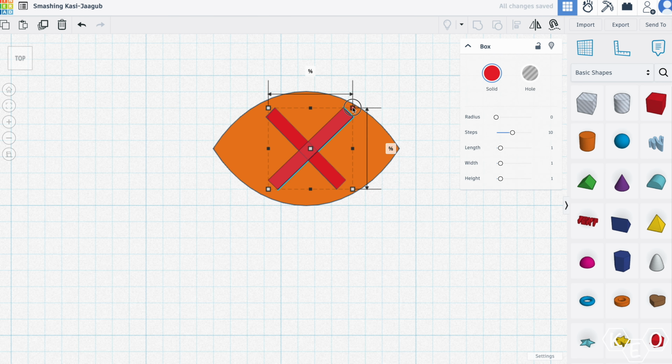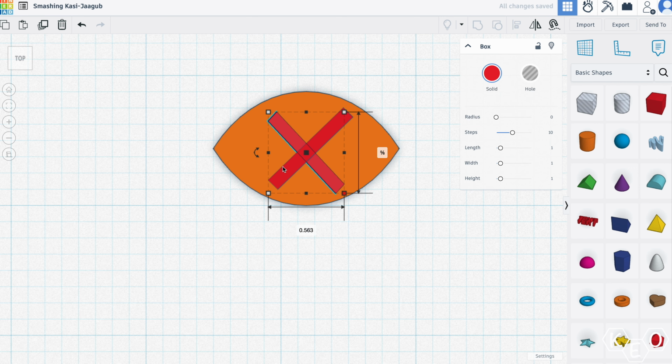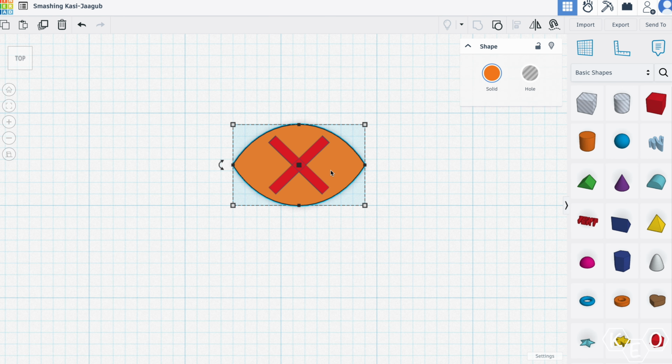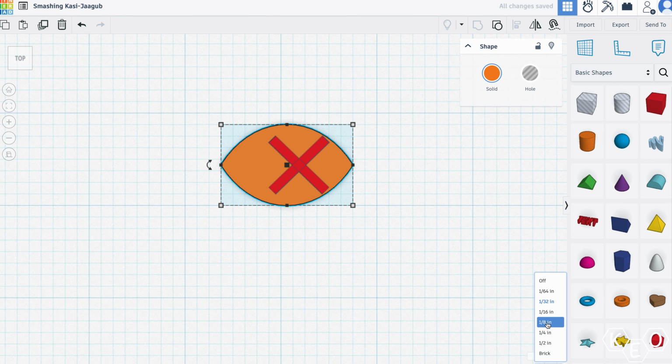You can also notice that one of the weaknesses of this software is it's not super easy to keep things centered. So you've got reference points, but generally speaking, there's no snap to center like you might normally find on other CAD software. So it does take a little bit of fooling around with it to make sure everything stays centered.